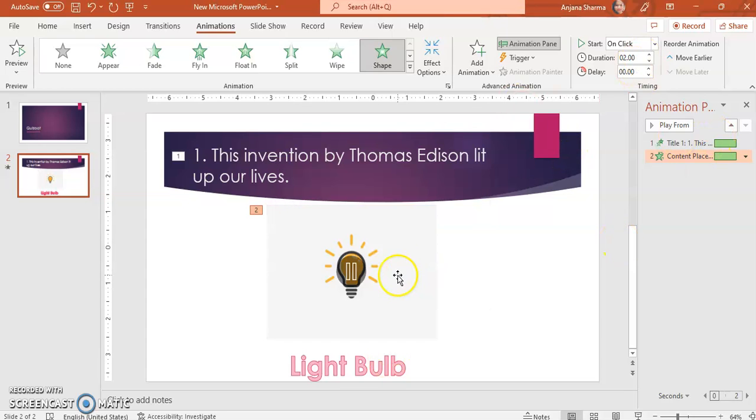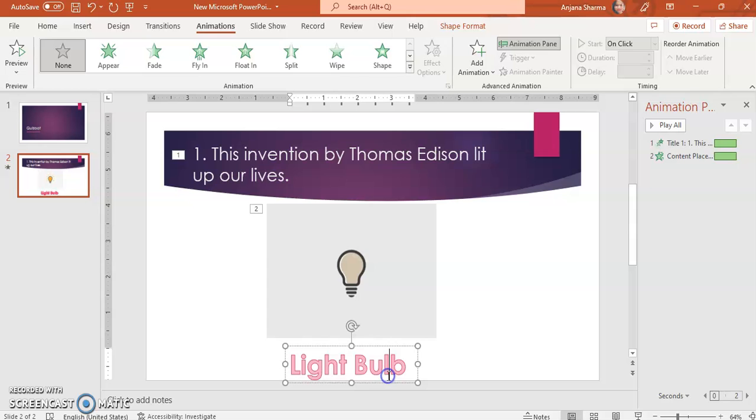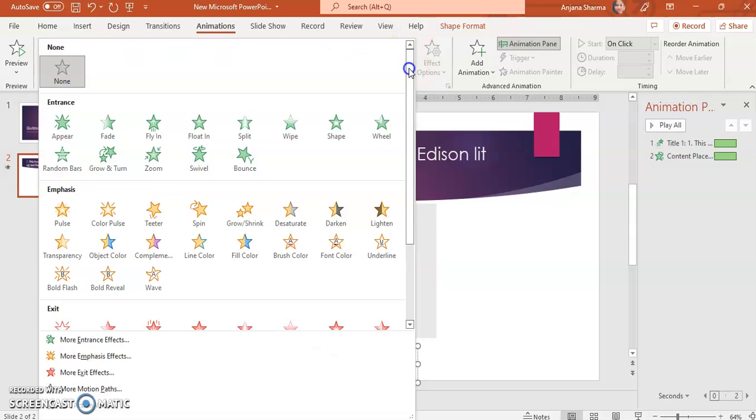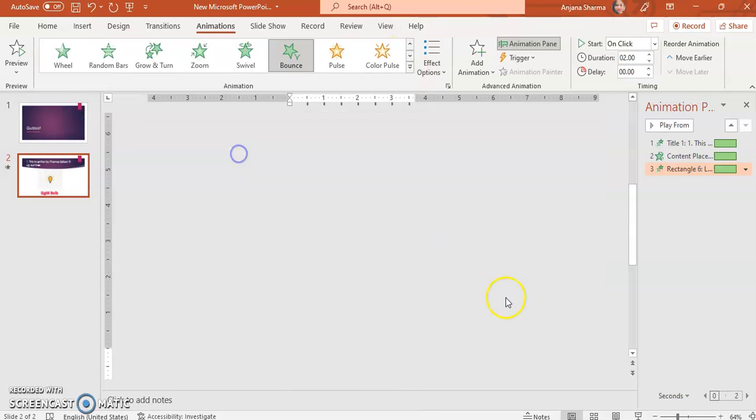Okay, now for this I will keep the start setting as on click, because this is my answer. This is my answer and this will come when I click. The answer should not come during the quiz till the time you do not click. So please make sure that your setting is correct. Now for the light bulb I am choosing, let us say, I can use bounce.